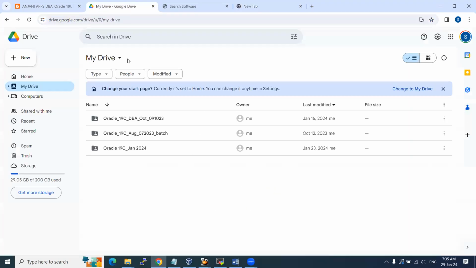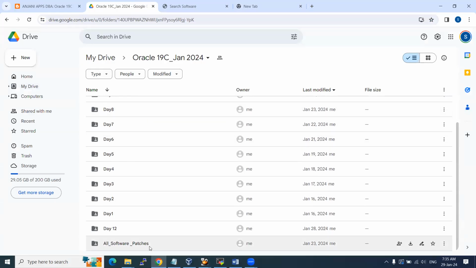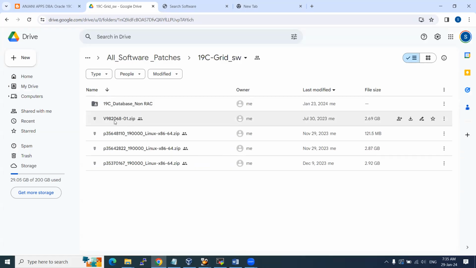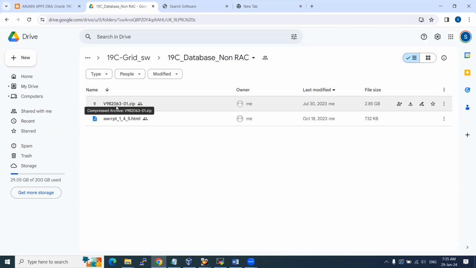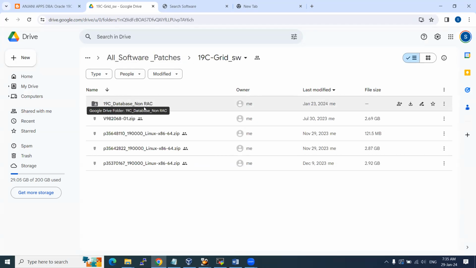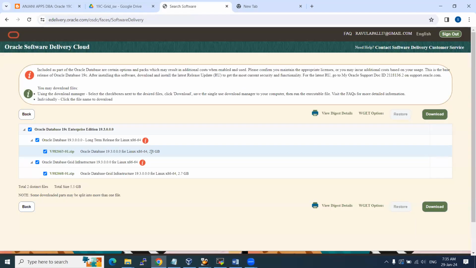Okay, here it is. Go to the Jan batch folder and all softwares and patches. Here you have the 19c grid software. Download this patch for grid infrastructure and this 982063 patch for database. So download these two patches from this link. This one is for database and this one is for grid infrastructure. These are for other patches, normal patches. So those two patches are here.